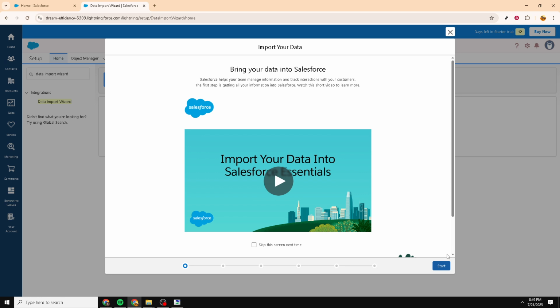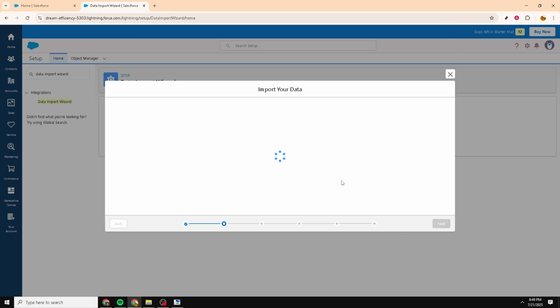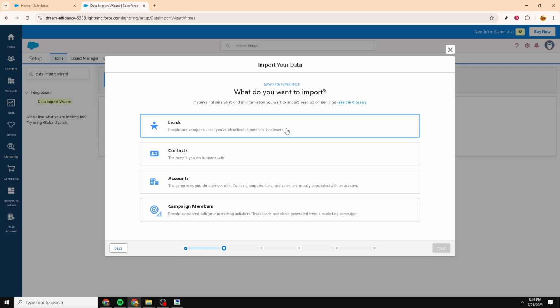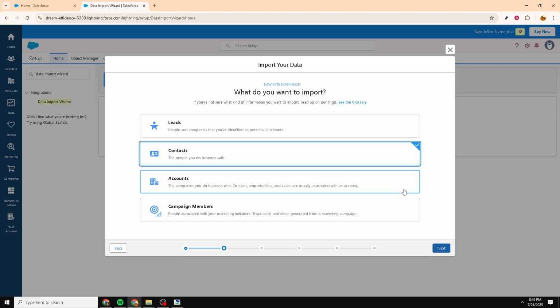Next, you'll click on Start. At this point, you need to decide what type of data you want to import. This could range from customer contacts to product inventories. It's key to select the appropriate data type as it influences how Salesforce will interpret and store the information. Once you've chosen your data type, continue by clicking Next.